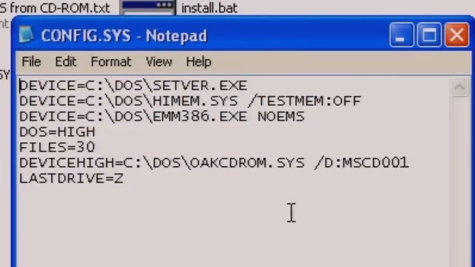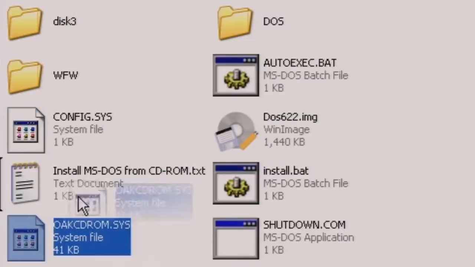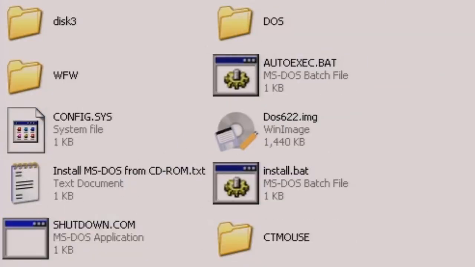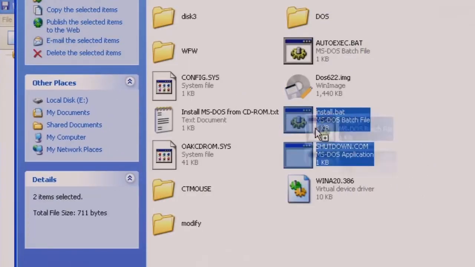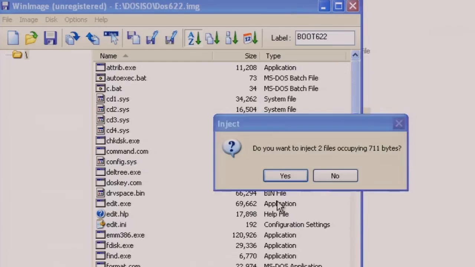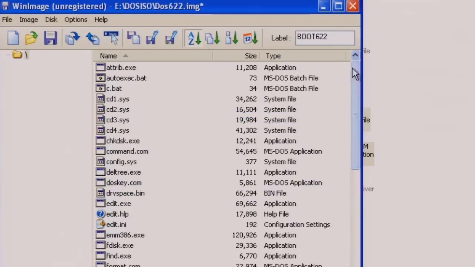Make sure you got yourself a CD-ROM driver to load in the DOS directory. I don't care which one you got, just load one in there that works with your hardware. Now you need WinImage and a DOS boot image. Open that and inject install.bat and shutdown.com into the image.